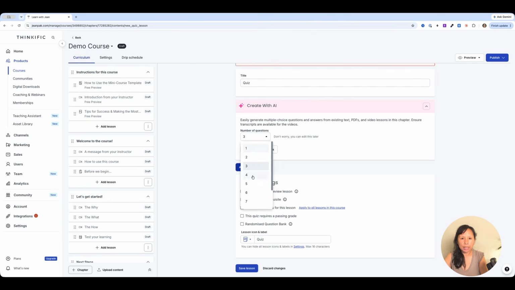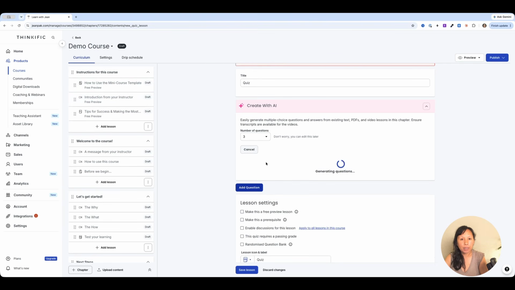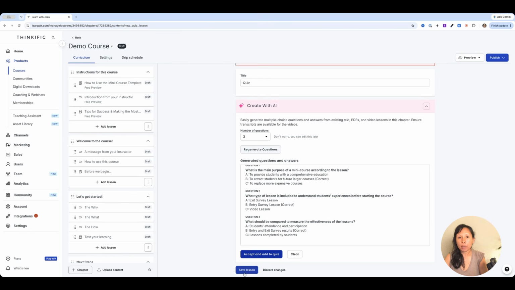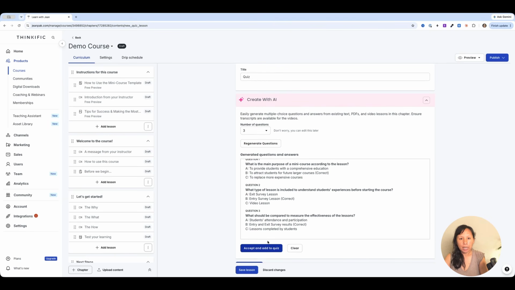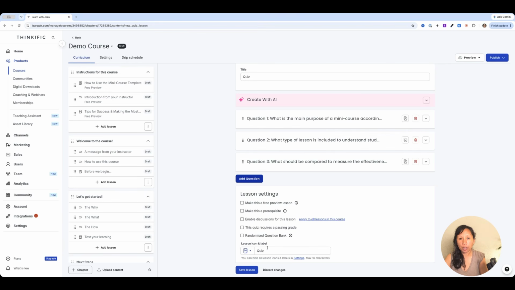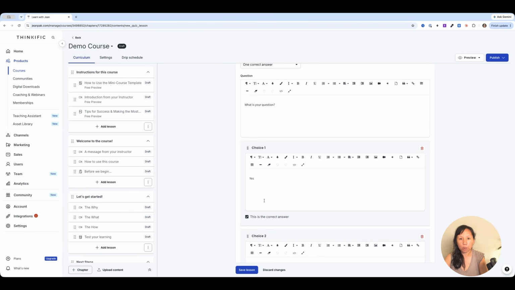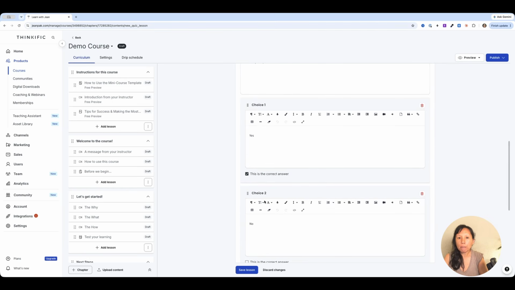Let's put quiz, and then we can say generate 3 questions. We can generate up to 10 multiple choice questions, and these questions are pulled directly from your content. And we can say generate questions, and then if you want to copy your own question, you can afterwards. But let's just see what the AI comes up with from the content. And then I'll just save this lesson. The AI has generated 3 quiz questions, and if I like it, I can say accept and add to quiz. And if I want to add some more questions, I can add another multiple choice question. Remember, these are only multiple choice questions.